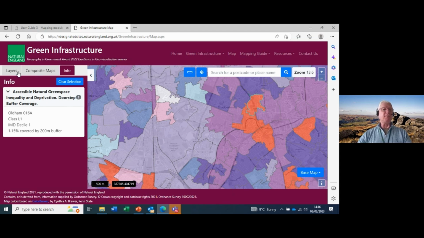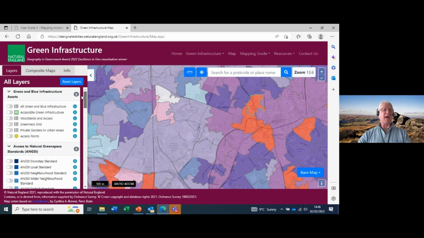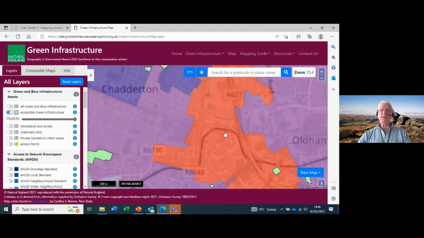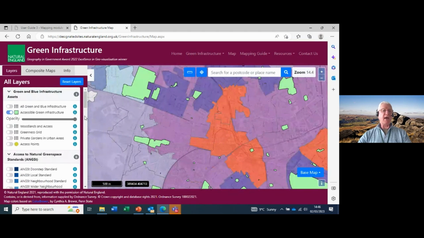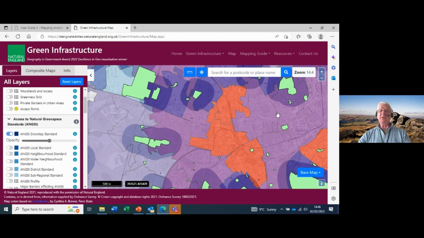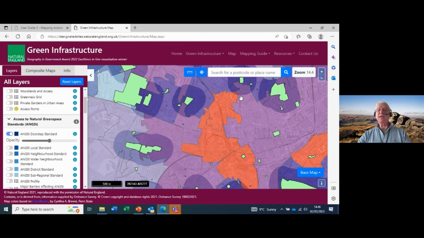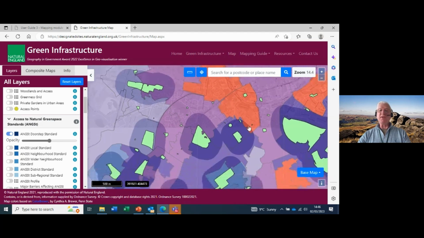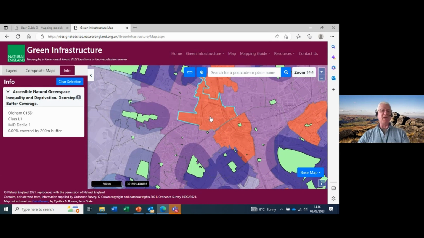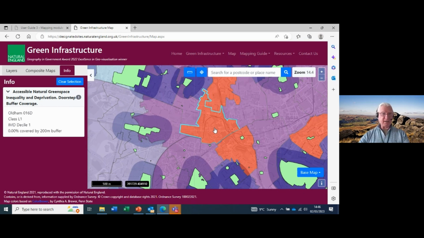So how are these made up? If we go back to the asset layers, first of all, we'll bring up the green spaces and zoom in a bit, and we can see there's not a lot of green space, accessible green space in that area. And if we bring up the attendant buffer at 200 meters, we can see it's at some distance. So with this LSOA, there's a slight overlap here. With the rest of them, there's a little bit down here. With this one, there is nothing. So that's decile 1, most deprived, and least access.